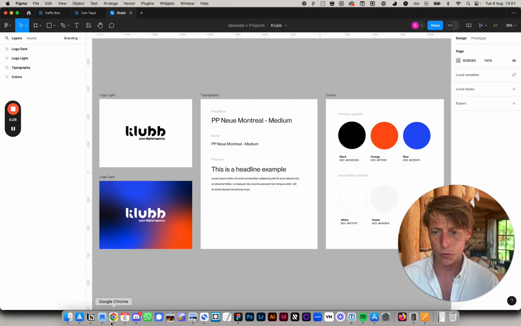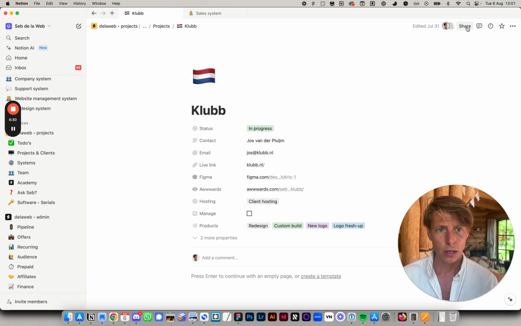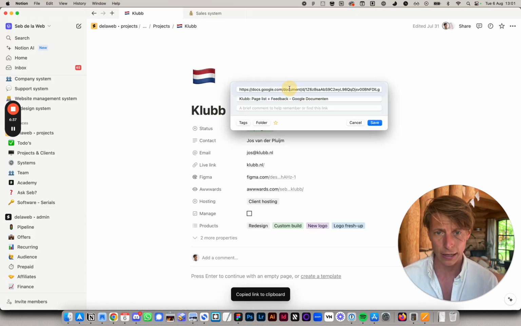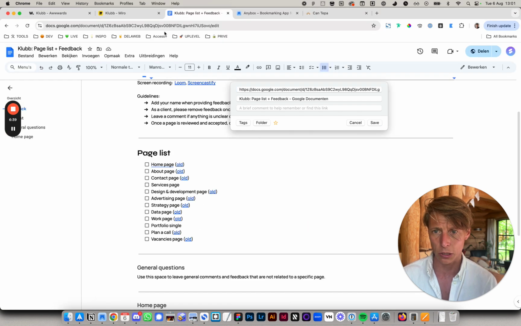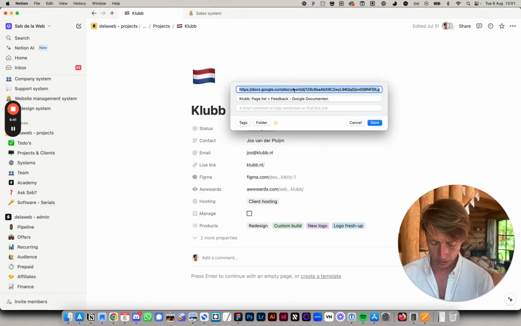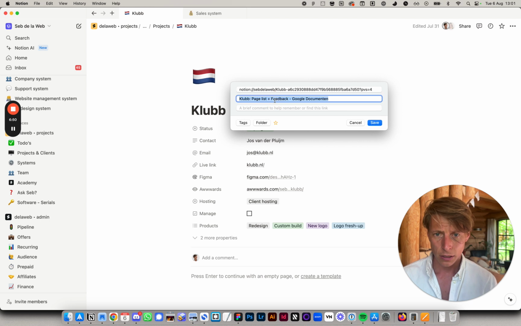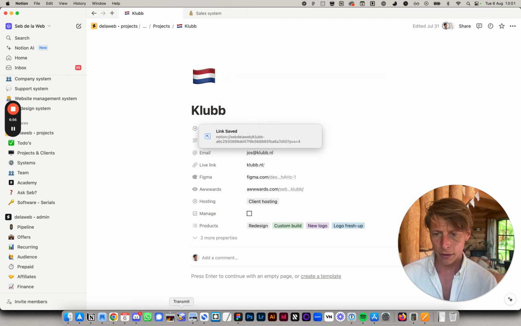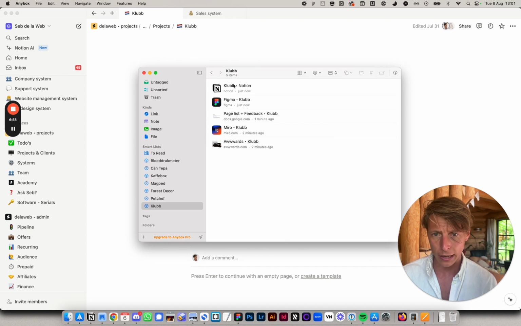And the same counts for Notion. What I can do is just share, copy the link, and create a new bookmark again. And again, it will try to find the browser that was still opened, but that's not the link that I need. But I can just type in Notion again, put the URL, take away the entire URL of Notion, call it Club Notion, save. And now I have, like I said, a bunch of links directly.